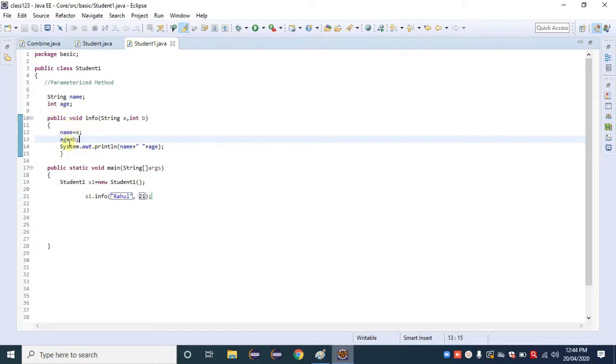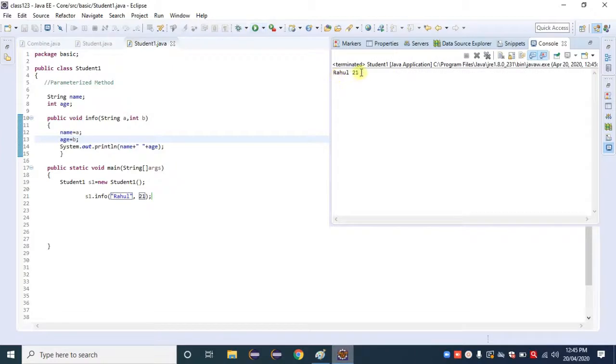Step by step Java proceeds. So the values Rahul and 21 come inside a and b here, and then inside that method we are assigning or initializing the name and age variables. What are the name and age? They are a String and an int that we declared outside of that method. Keep in mind. Then click on the run button. We get the output Rahul and 21.